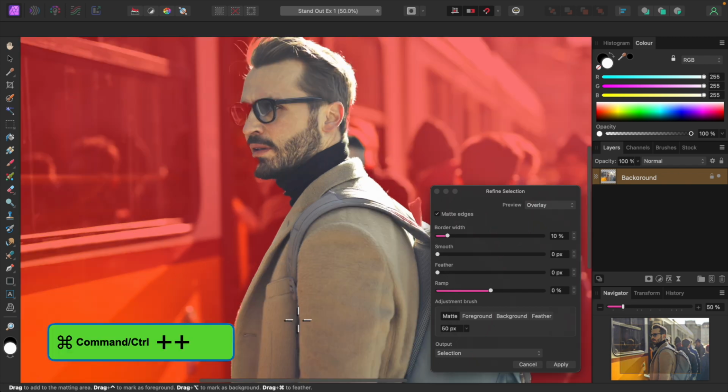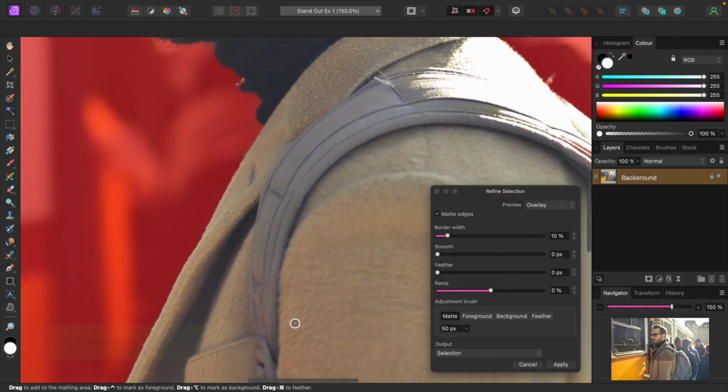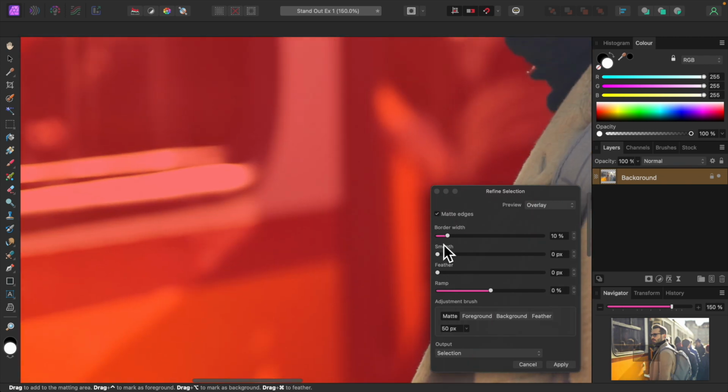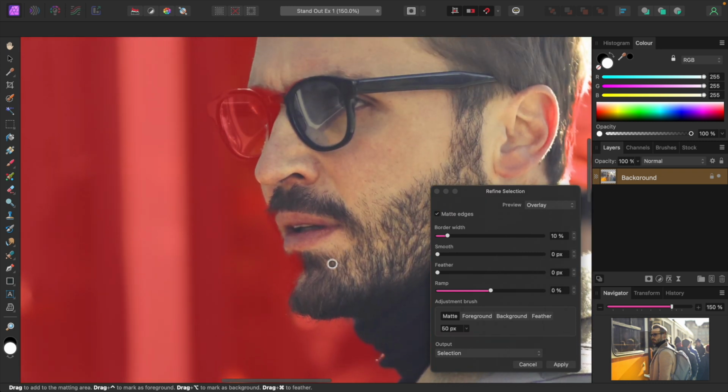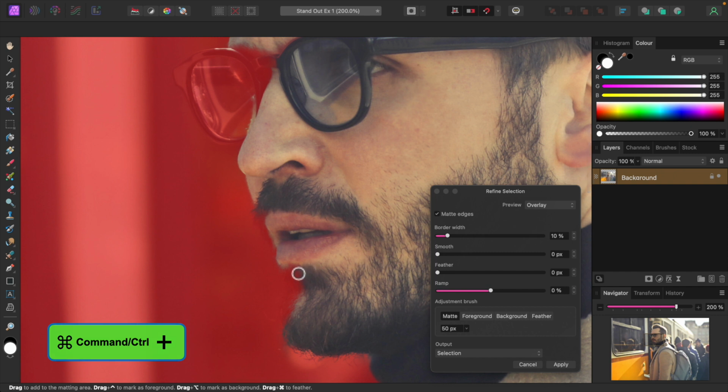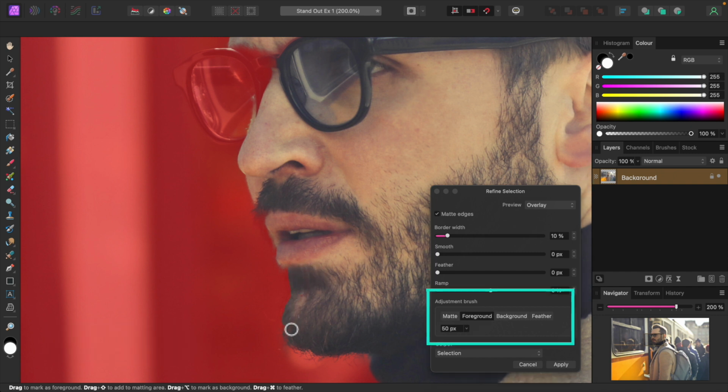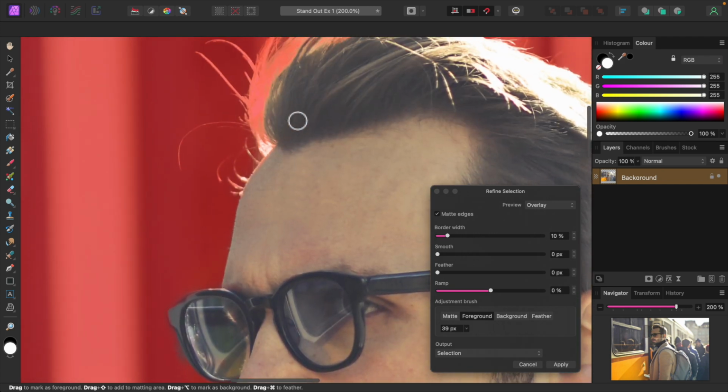Let's zoom in on our subject by pressing Command plus key or Control plus key in Windows and look around for areas we missed. Notice the Refine selection dialog has a variety of adjustment brushes: matte, foreground, background, and feather. We'll try to do as much as we can with matte. We'll use that to paint around the edges of our selection, giving Affinity a chance to improve it.